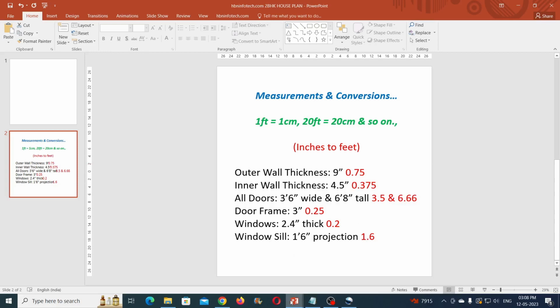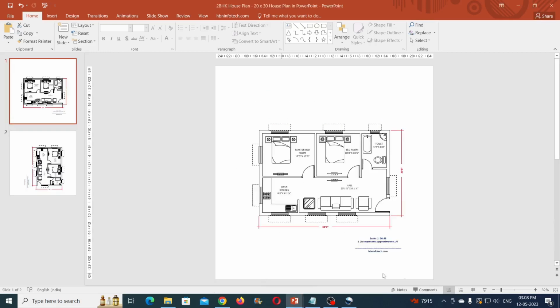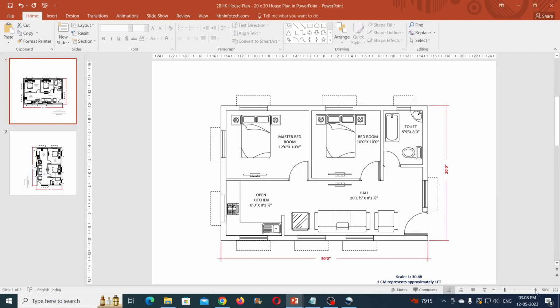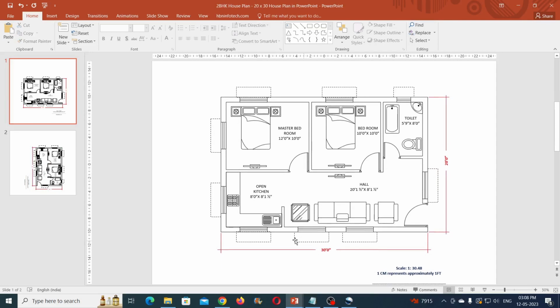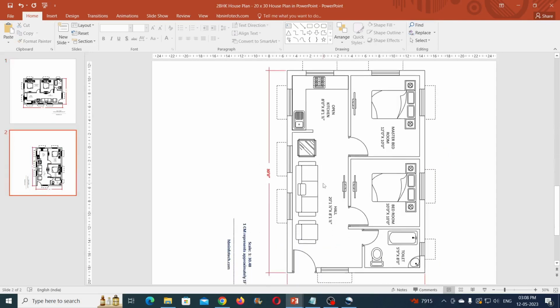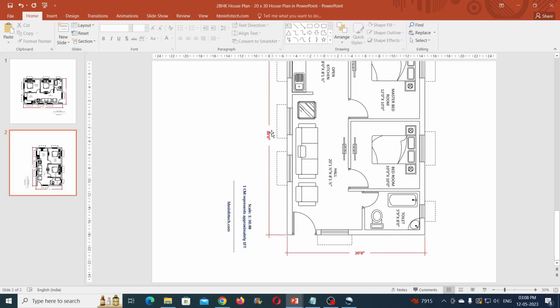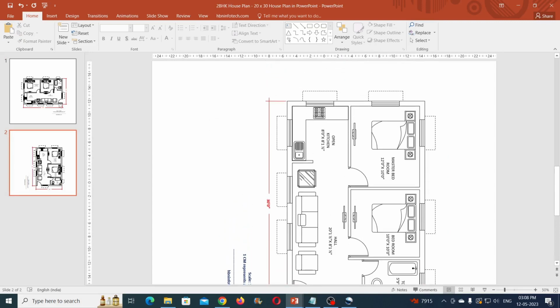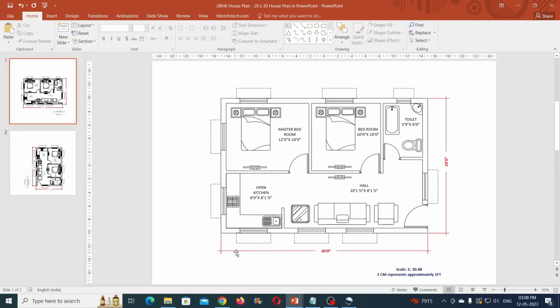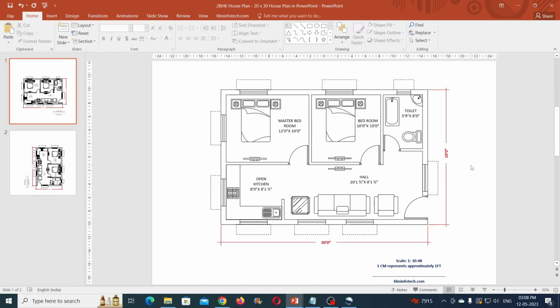Okay, now let us start the drawing process. This is the house plan that we are going to draw. If you plot this house plan vertically, then it would be 20 feet by 30 feet. And if you plot this house plan horizontally, then it would be 30 feet by 20 feet. For the sake of visual ease, I would prefer drawing it 30 feet by 20 feet. Okay, now let us draw the outer wall first.